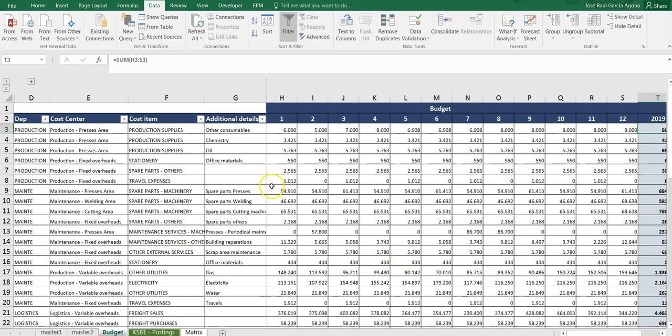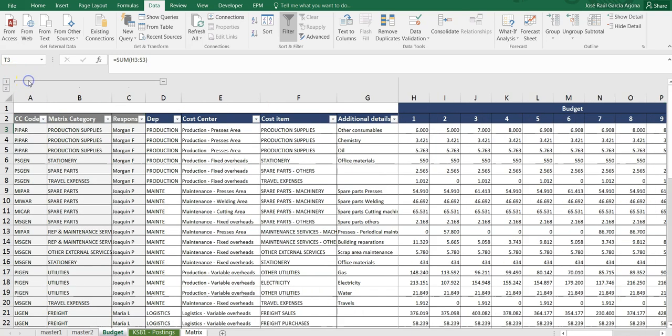But besides these blue, visible columns, I have 3 additional columns that are auto-completed depending on the information that we are putting in the visible columns. For example, in the column A, I have the cost center code, which is linked to the cost center description. Just to demonstrate that, if I remove the information from cost center, the information in the cell A3 disappears. Then in the column B is information relating to the cost item, and the column C is linked to the department.